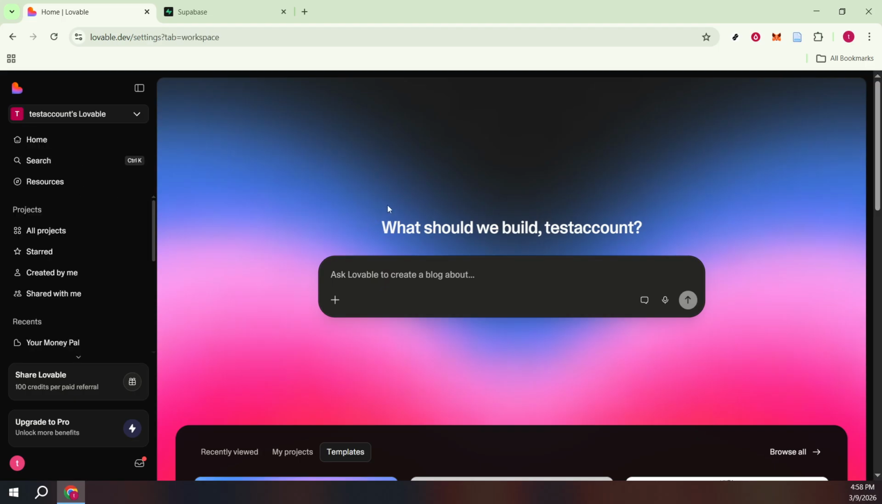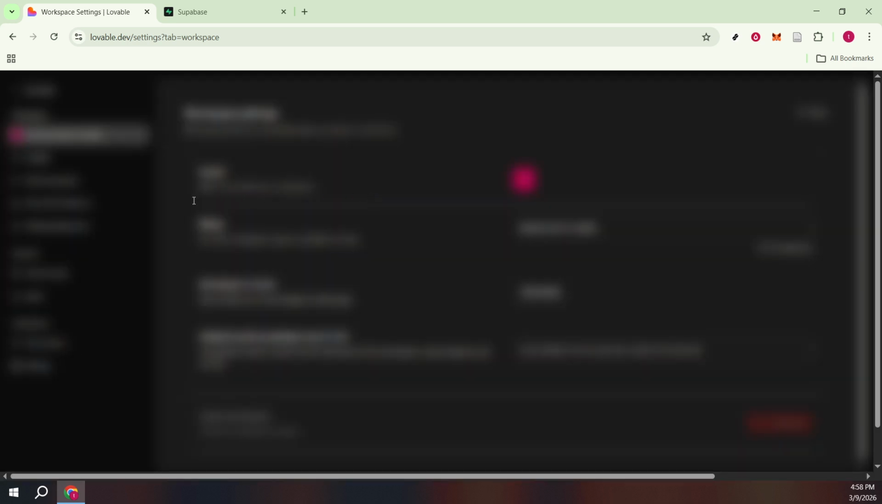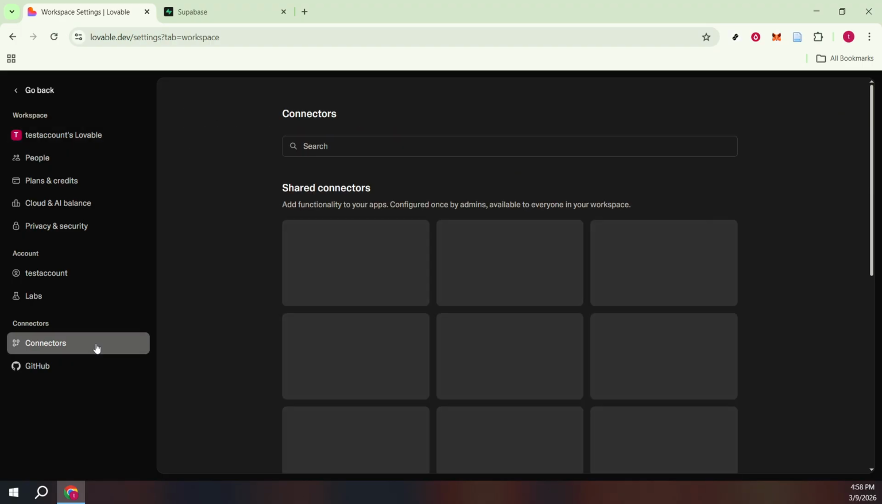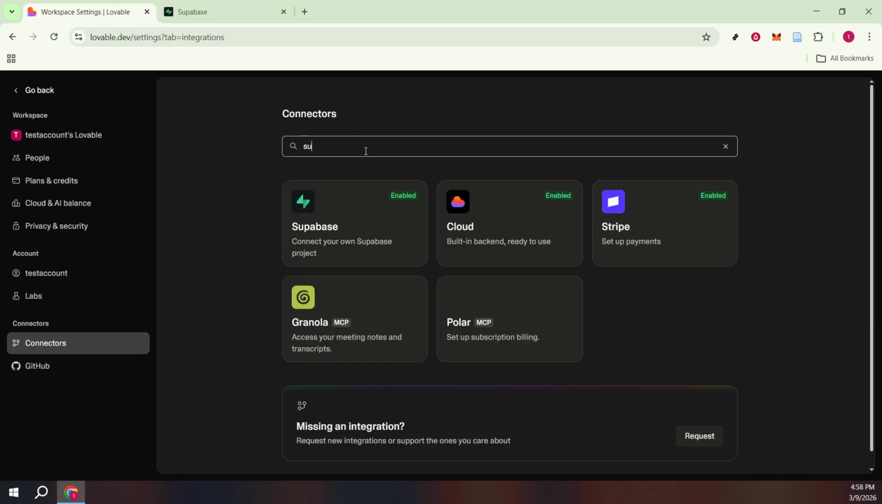Inside Settings, navigate to the Connectors area. Connectors are how Lovable talks to external services like databases and APIs. Use the search bar to find Supabase and select it. Click Connect here to start the link between Lovable and Supabase.